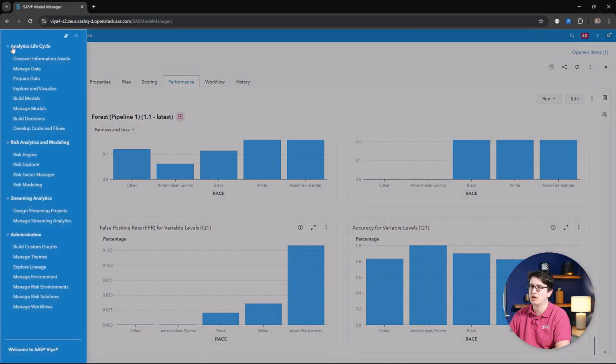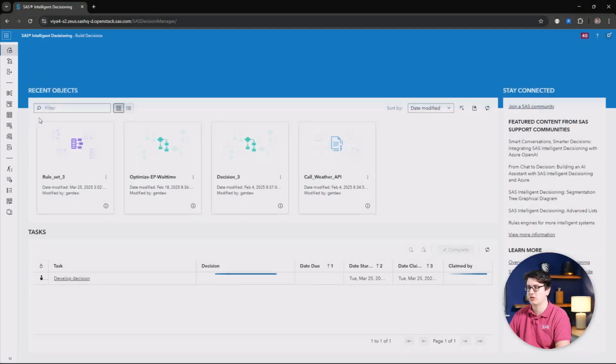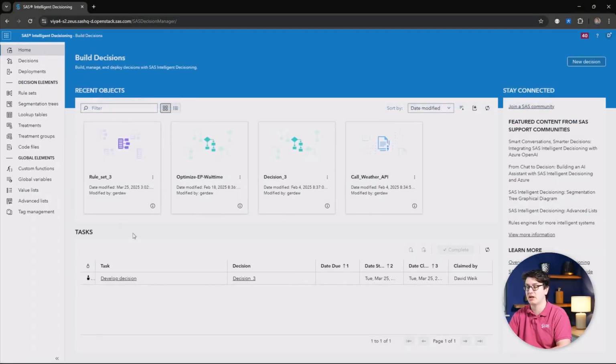Moving on, we switch over to SAS Intelligent Decisioning, where we previously touched on the ability to add workflows to your decision.